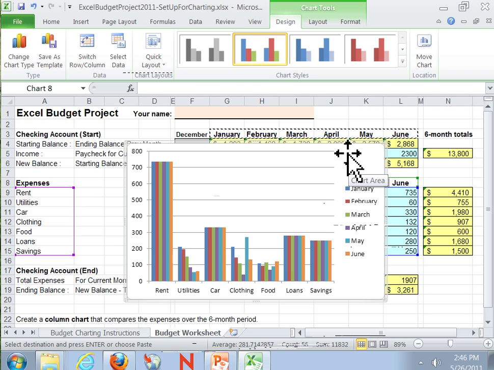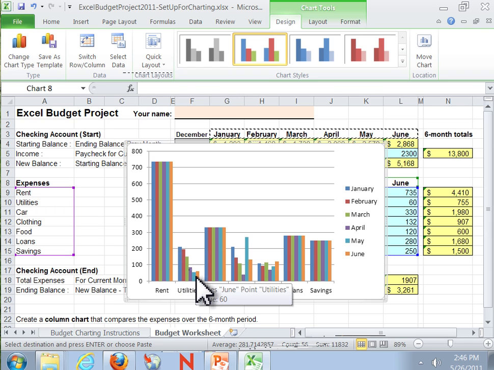We can observe a couple of things here with this data. The fact that the rent, the car payments, the loans, and the savings are all static, the same. They are the same every month. The utilities, however, are varying. They are higher in the winter months and lower as we get closer to summer. This is something we would expect.